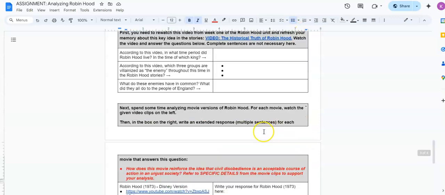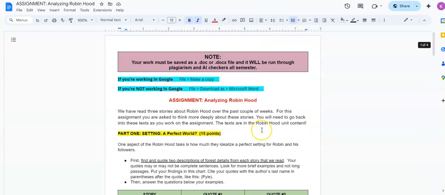All right, so again, this is supposed to take a few days to complete. I would say do 1 part a day and then submit on Friday. If you have any questions, let me know. Other than that, I'm looking forward to your response.